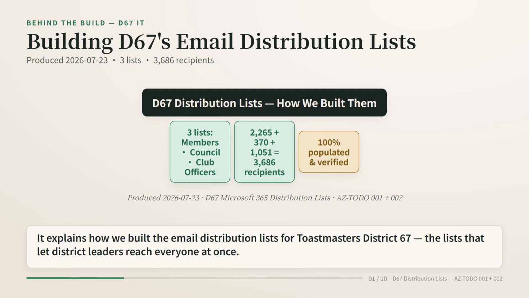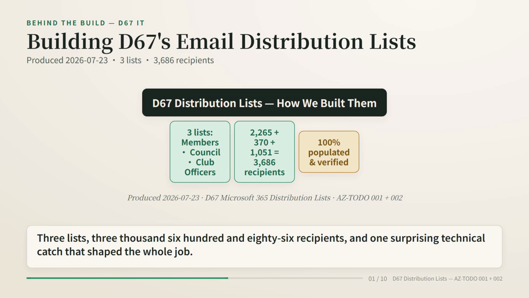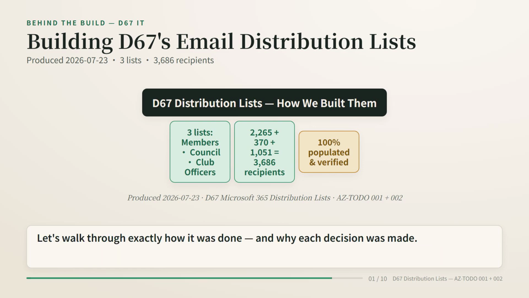It explains how we built the email distribution list for Toastmasters District 67, the list that let district leaders reach everyone at once. 3 lists, 3,686 recipients, and one surprising technical catch that shaped the whole job. Let's walk through exactly how it was done and why each decision was made.